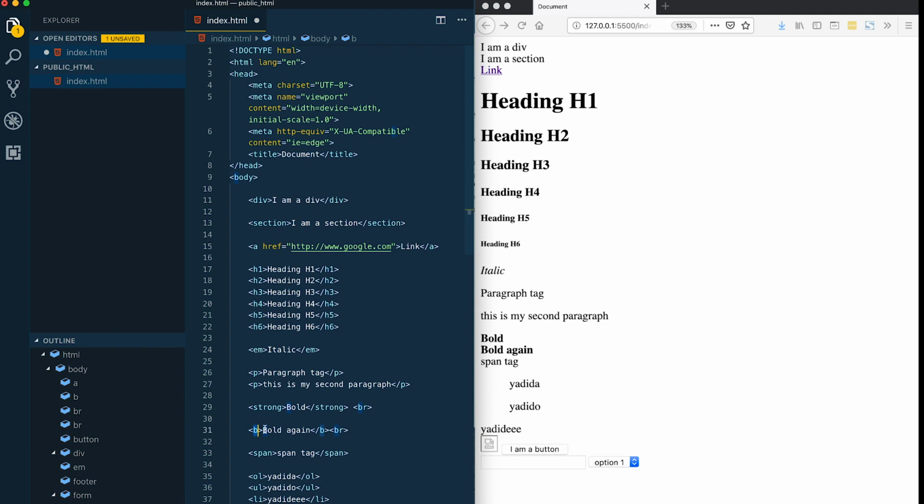Now, dropping down to the B, exact same. B is essentially defining bold. So rather than strong, you can just type B for short and you'll get bold again.